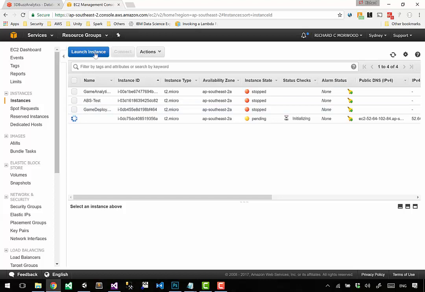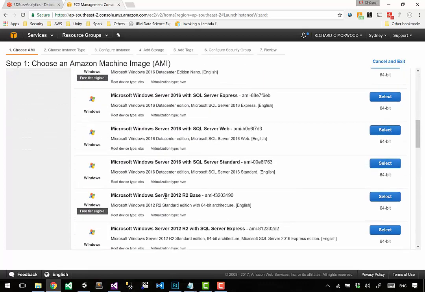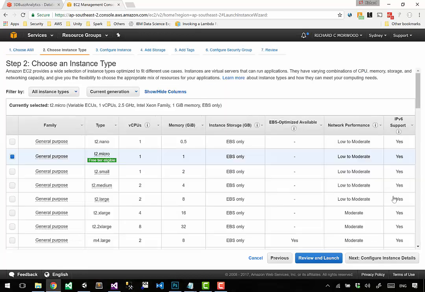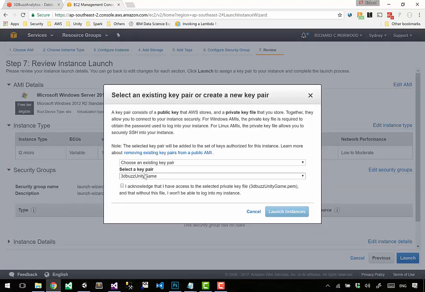I'm going to set up a second one as well, just following the same defaults. I wanted to go to Quick Start. I want to define 2012 R2 base because it's free tier eligible. Hooray! I'll go for the general purpose tier 2 micro, which is free tier, and I will review and launch and accept all the defaults and launch. And I will choose an existing key pair, which is the same one that I've already got.